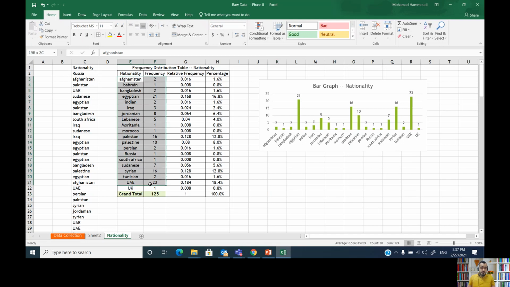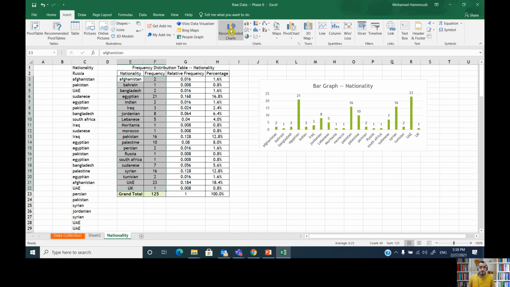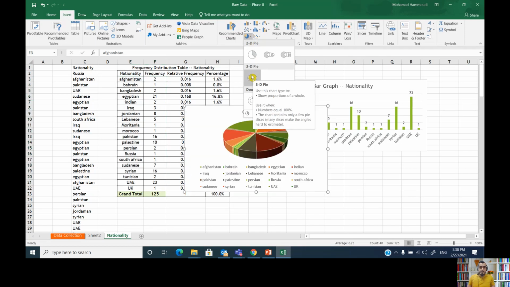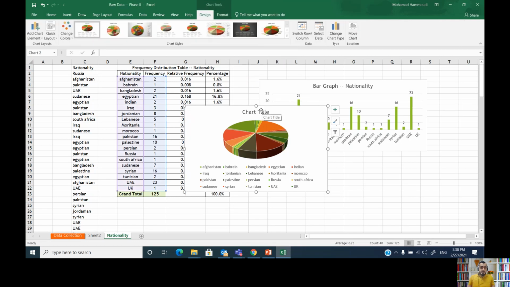Again, we're going to select the nationalities and also the frequencies, and then you click on insert, and then you see this circle here. This is to insert a pie chart. So click on the arrow. You can choose if you want it 2-dimensional or 3-dimensional. At the end, again, you are the artist. And of course, I've chosen this one.